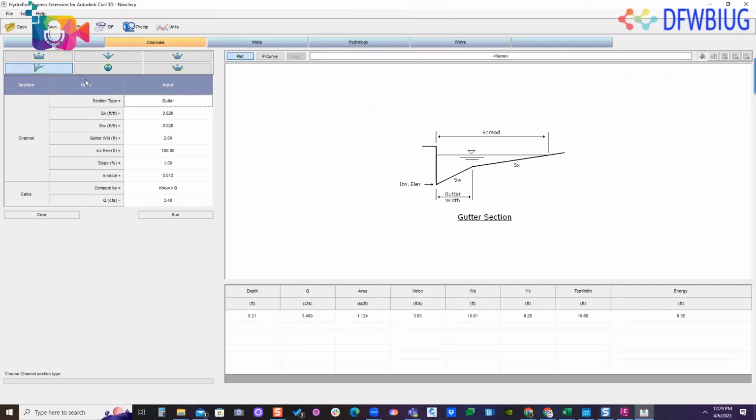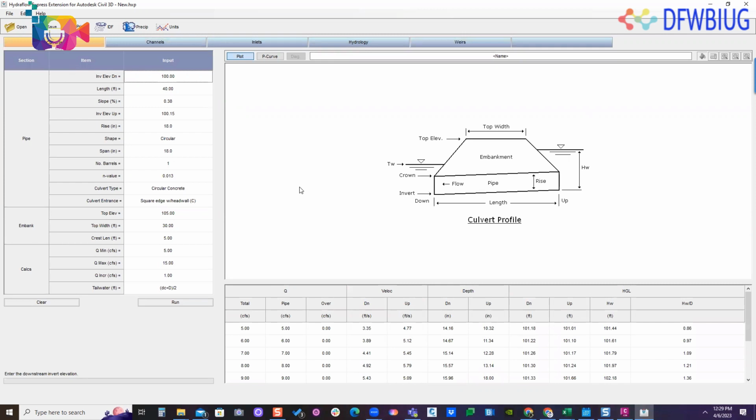What else? Let's see here. And you can save these out. Typically I'll put in here storm SD 5 culvert, and hit save. And that way, when you create your report, the title will be up top, and it'll say SD5 culvert analysis or culvert.